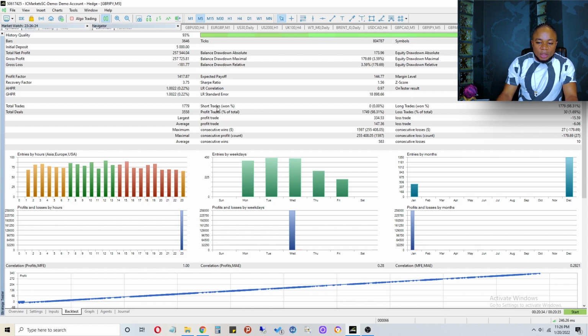So you can even know the number of short trades you took, the number of long trades you took, and all that. Then the maximum per trade profit. Let me see, consecutive wins. There were how many consecutive wins? 1,997. That is why I said all the trades that were open from the moment we started testing were still on. That is why here you can see we have 1,997 trades that were all winners.